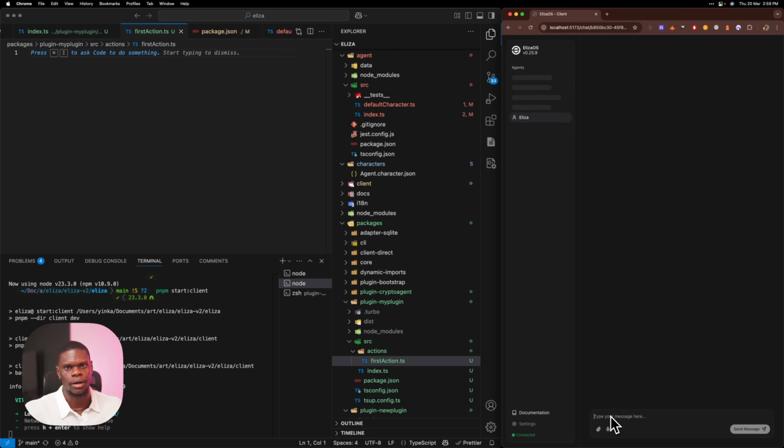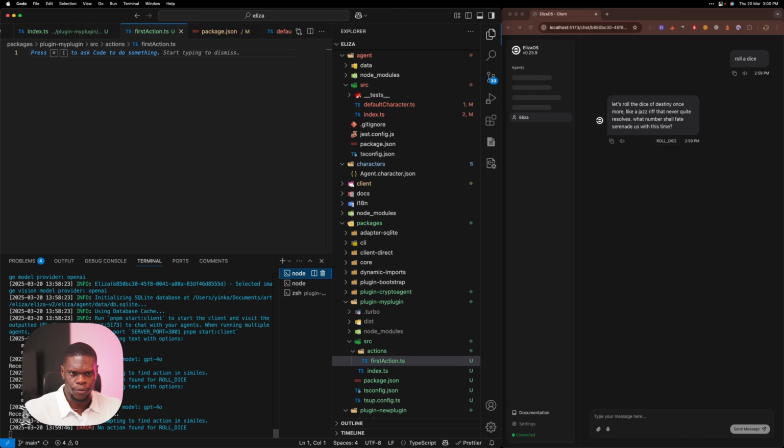So currently there isn't an action that solves that problem. So if I were to ask Eliza as is to roll a dice, let us see the response. So as you can see, it just gives me this response as opposed to an actual number. If we come here from the response, attempting to find action in similes and no action found for roll dice. So currently there is no action to solve that problem, and Eliza has no idea what to do with this request. So when we're done building our action and we tell our agent to roll a dice, the agent actually knows what to do with that request, and it will roll a dice for us and give us a response. So let's go on ahead and build out our action.